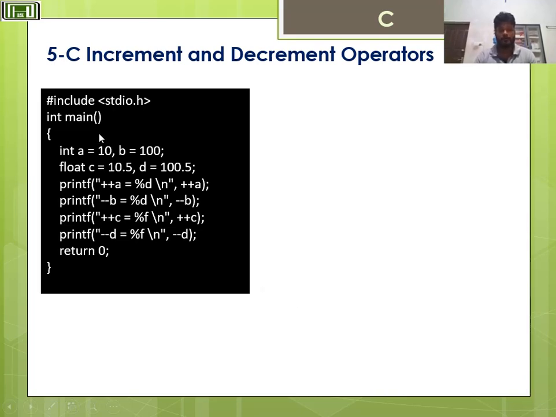As include stdio.h, the header file. Then inside the main function we have four variables: a of integer type, int a is equal to 10, then b is equal to 100, then float c is equal to 10.5, then d is equal to 100.5. A is equal to 10 and b is equal to 100 of integer type, then c is equal to 10.5, d is equal to 100.5 of floating point type. Now we are going to display the result, the importance of increment and decrement operator.